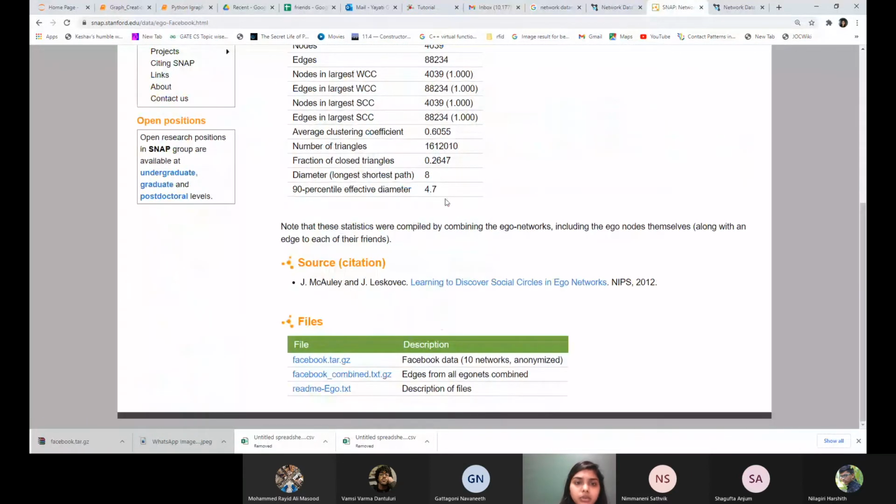What I'm going to do is use this file over here, facebook_combined.txt. What this file has is all the links, so which 2 people are friends with each other, and these links are provided in an edge list kind of format. Let me actually show that to you.